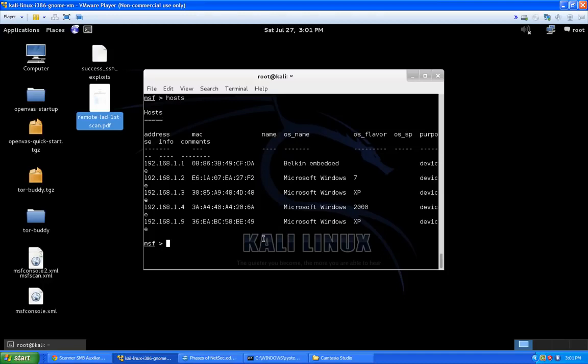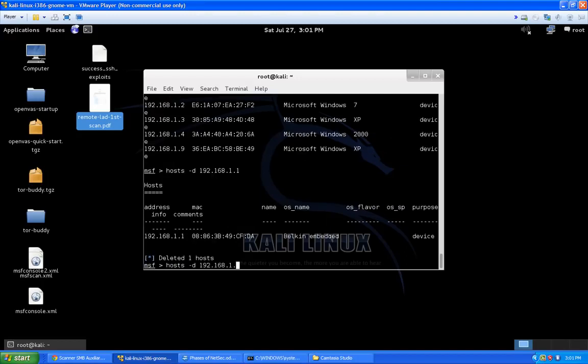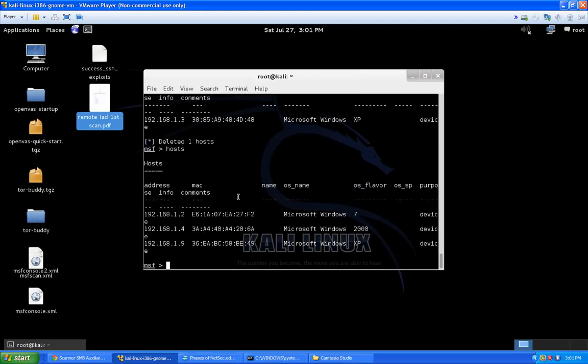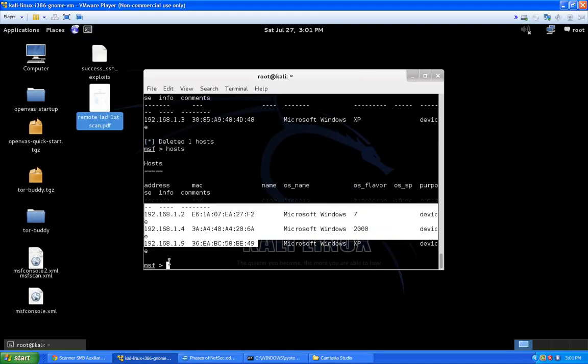Alright, so first things first, I want to remove the hosts that we're not going to scan, so I'm just going to do hosts -d 192.168.1.1, and I'm going to do the same thing for .3, and then I'm just going to issue the hosts command again. Alright, so now we have our 3 target machines in here.